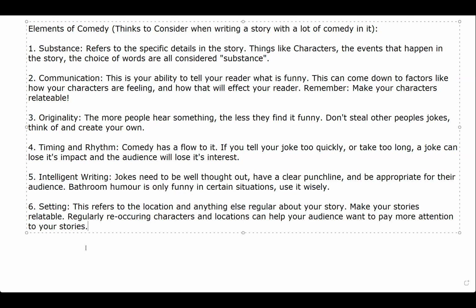Okay, and number six is the setting. This refers to the location and anything else regular about your story. That may be locations that the characters in your story always go to. That might be the characters that are in most of or every scene of your story. Just what is going to be regular and familiar for your audience?